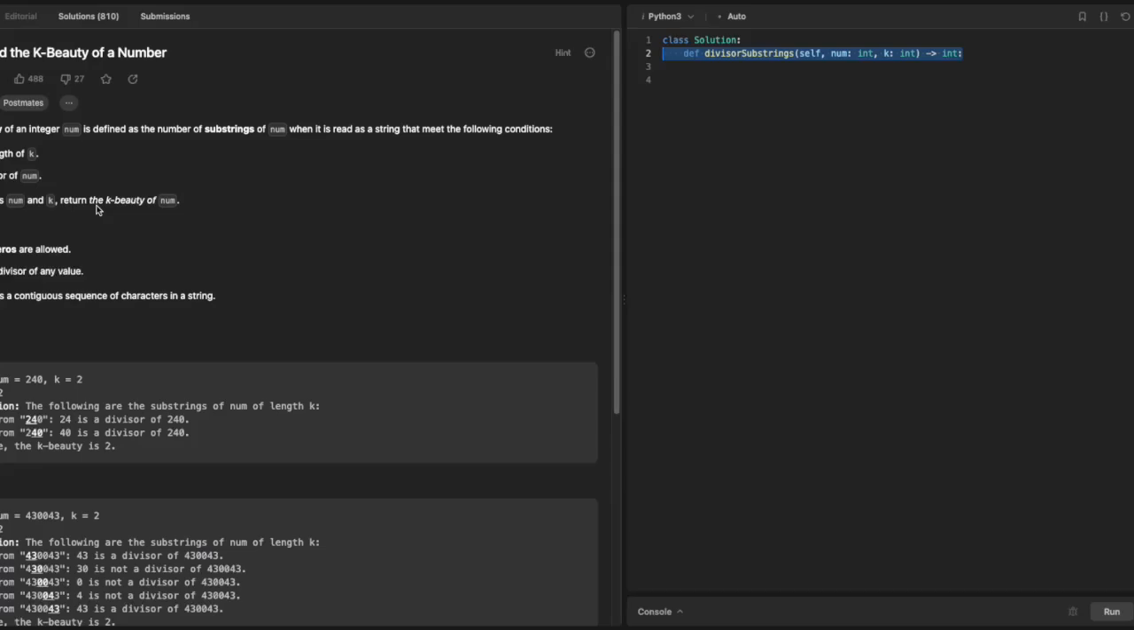Okay, we have a question over here, and it's tagged as being a sliding window question and also an easy question. The title of the question is Find the K-Beauty of a Number. So now let's read the question.